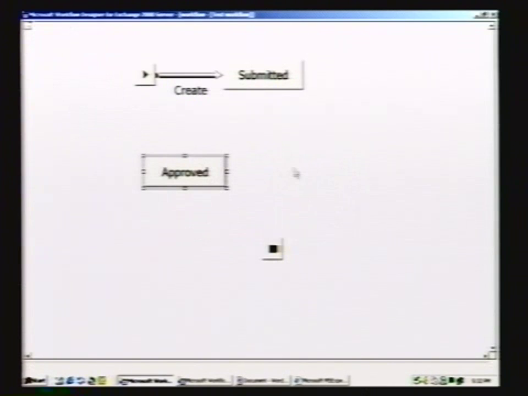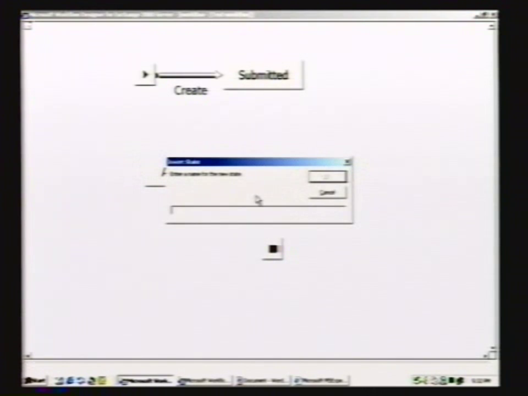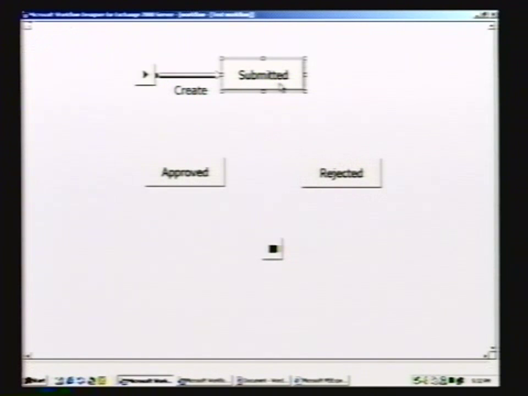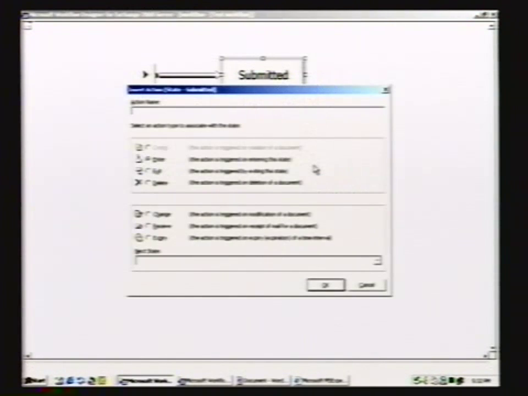And what I'm doing by adding these states is, in the background, building the state transition table that will power my workflow. Additionally, I'm going to insert a state for rejected. And see, these are all the valid states that my document can go through. Finally, we need to add some actions and conditions for this. So if I go back to my submitted state, I can choose to insert a new action. And I'm going to say my action is going to be for approve.